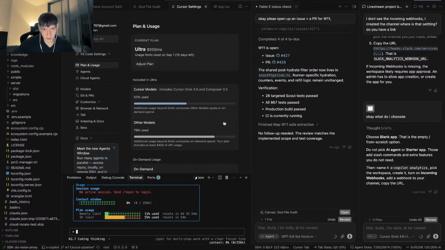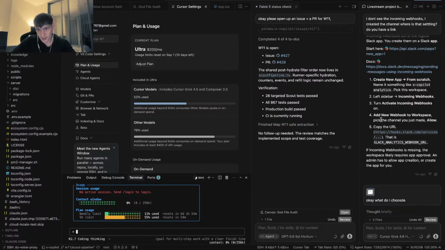Observability. Workspace. You choose the workspace. Okay, now what do I need to do? Let's see. Now I need to turn on, in the left sidebar, incoming webhooks. Okay. Incoming webhooks. Turn it on. And then add new webhook to workspace.